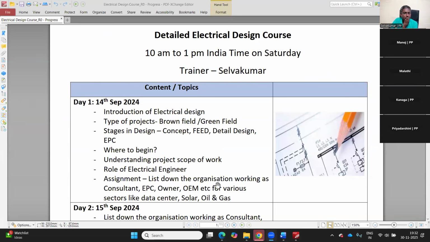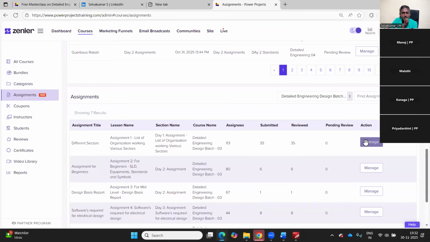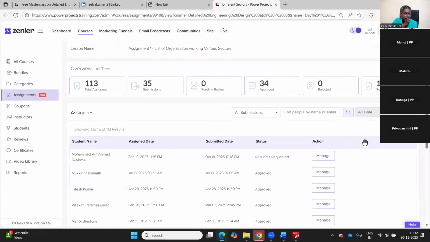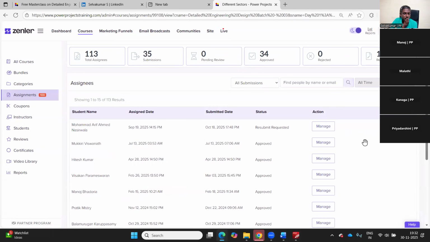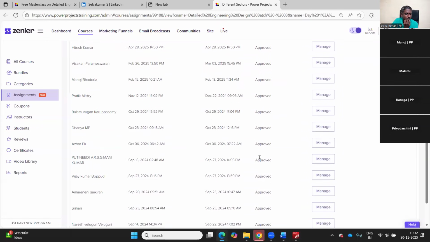List down the organizations working as a consultant, EPC, owner, original equipment manufacturer, etc. for various sectors like data centers, solar, oil and gas, etc. So let's pick up some of the assignments and see how they look. Some of the assignments have been approved. Some assignments have been resubmit requested, which means they are not really up to the mark.